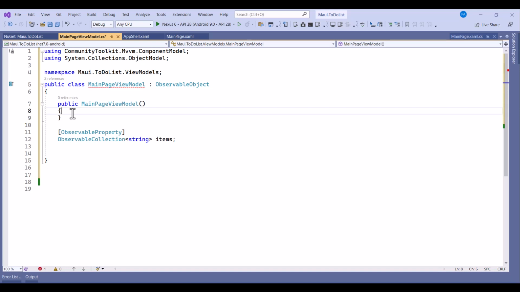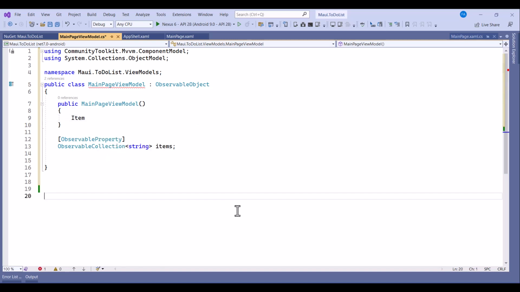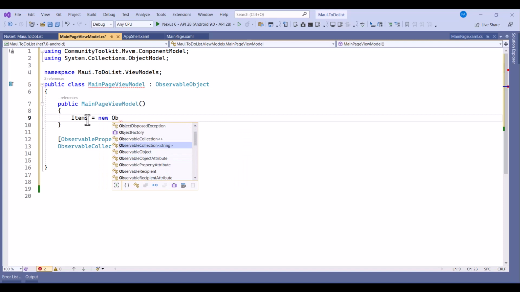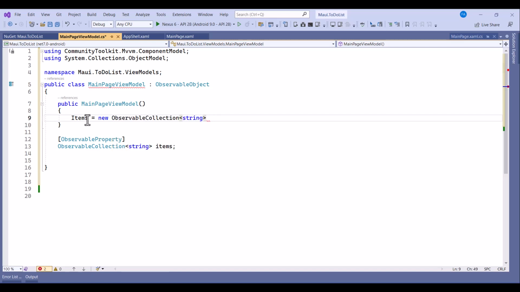So under initializing, we say items. Now you know we create a public and a private property. Normally the private one is in lowercase and the public starts with an uppercase. So you're going to say items is equal to new observable collection of string. Then we close it. So we are initializing it. When this page runs, this is the first thing to run, the items here, because that's in the constructor.